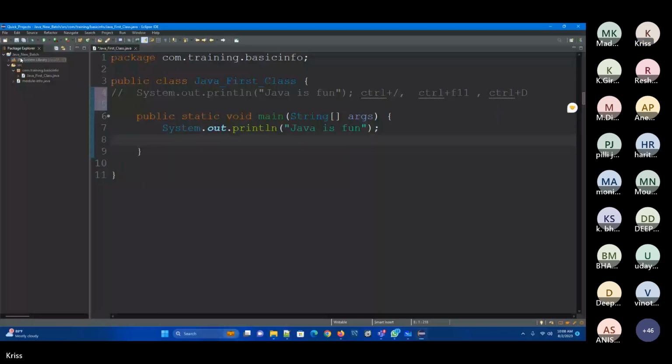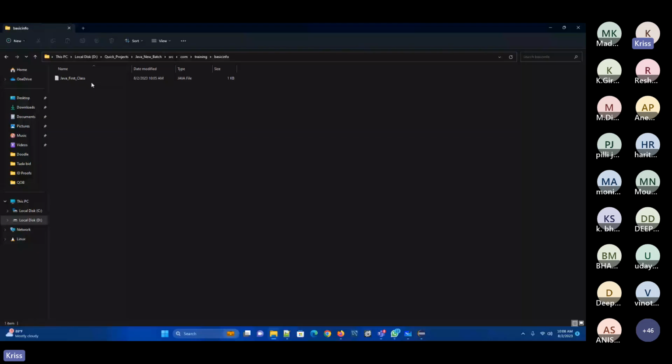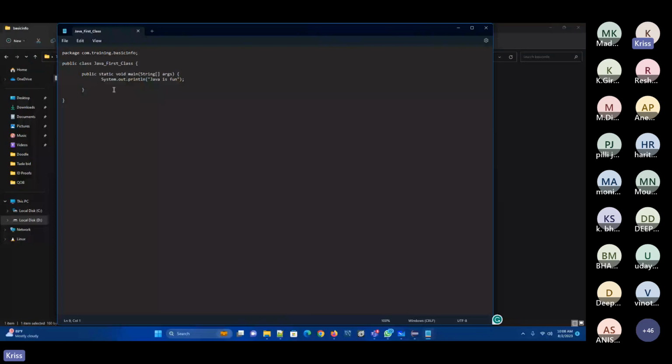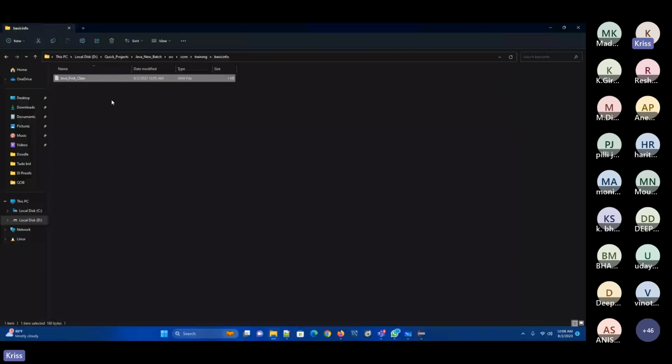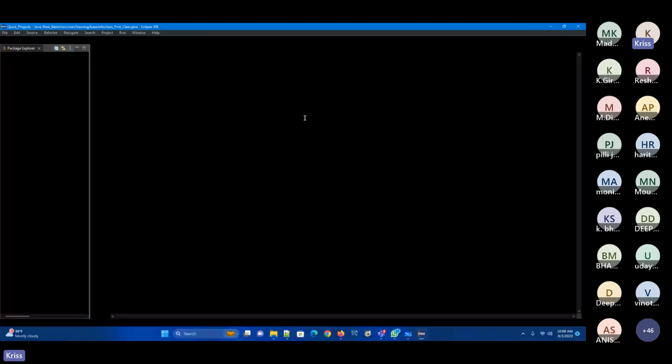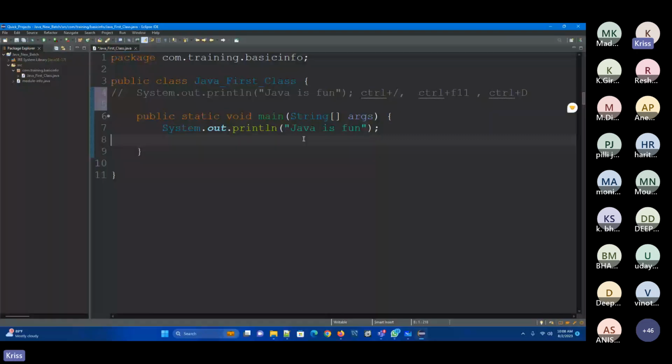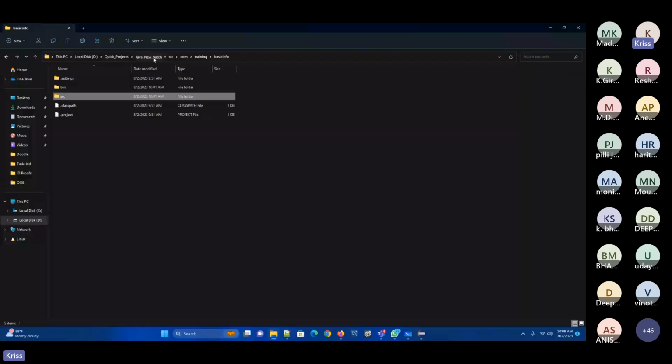So in this folder, source, com.training.basicinfo, I created the basicinfo. In this one, I have this particular Java class file. This is how you get your class file information. Your class is here, and from here it is retrieved and presented in this pattern for you. Before doing this, let me see how the other folders look.